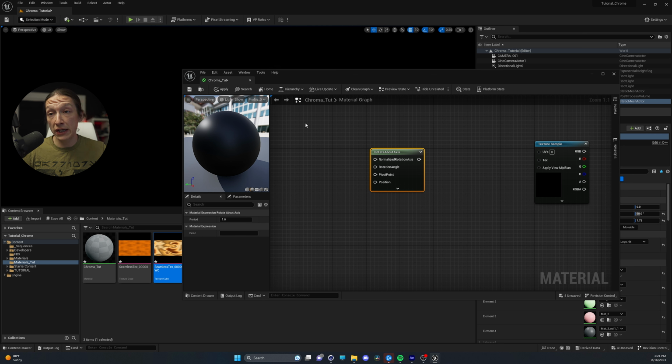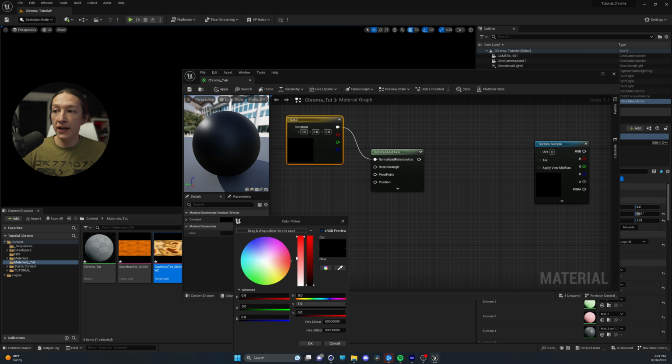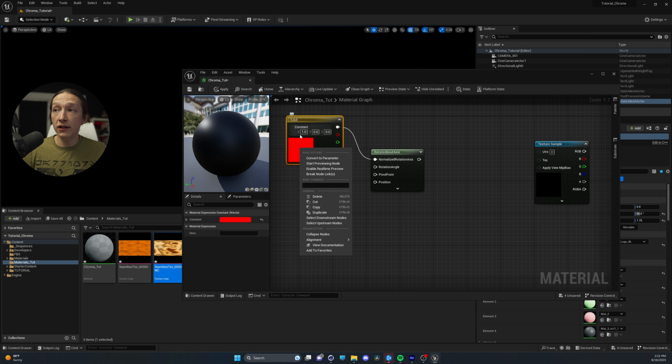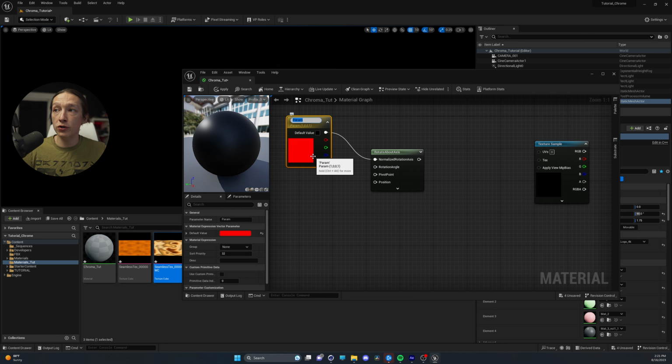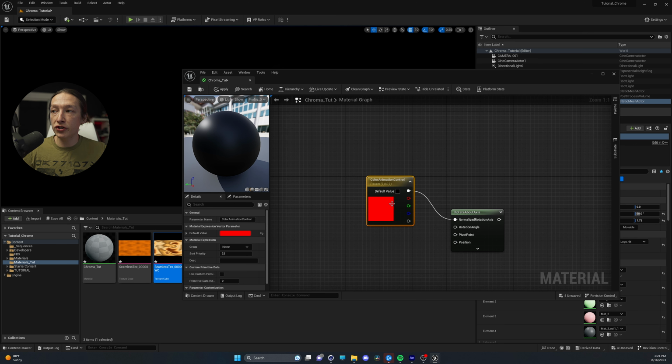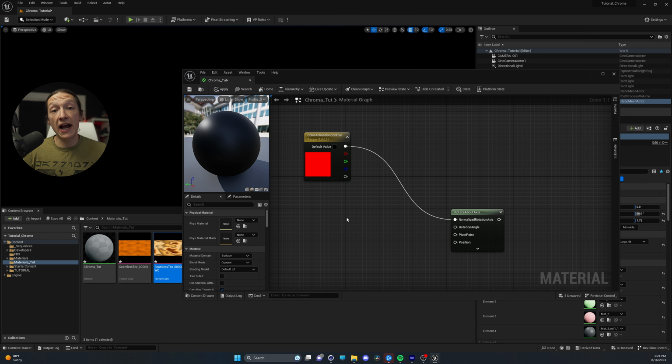So the first thing is a color node. We're going to hold 3 on our keyboard, and we're going to plug this into our normalized rotation axis. We're going to set the constant value to red, and just leave it at that for now. We're going to right click on that color node and convert to parameter, and we'll call this color animation control.